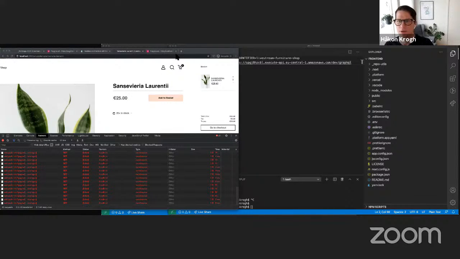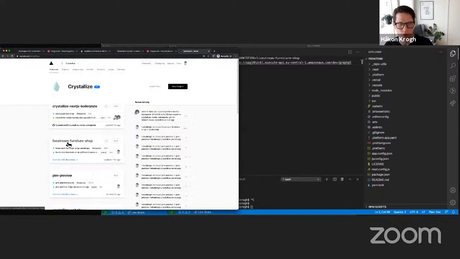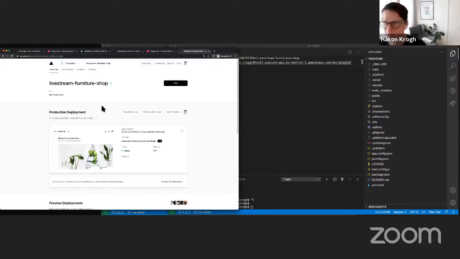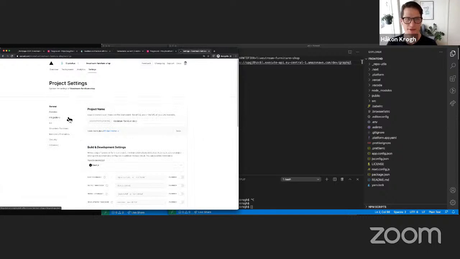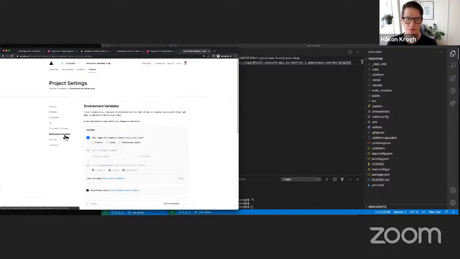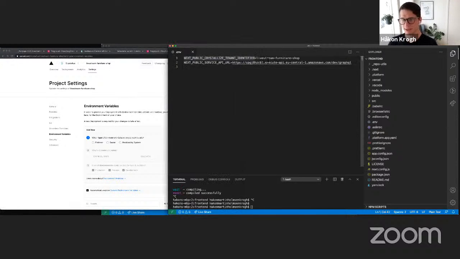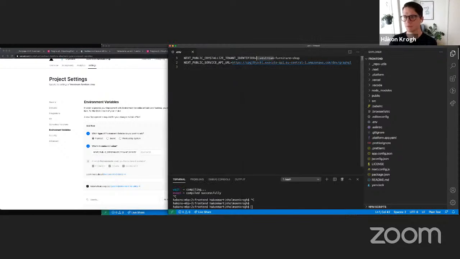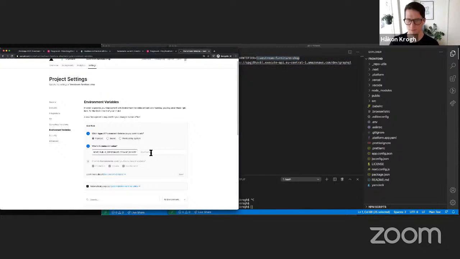Yes, there we go. Let me switch back to this one. I'm going to select my project here. Livestream furniture shop. So in here in your settings, you can set your environment variables. And for the front-end project, you don't need a whole lot of them. But just for reference, we can set both of them. We can set the tenant identifier. Let's do plain text here, because they are not secret. So this one is going to be the Livestream furniture shop. Just going to copy paste, basically the same as in the env file.